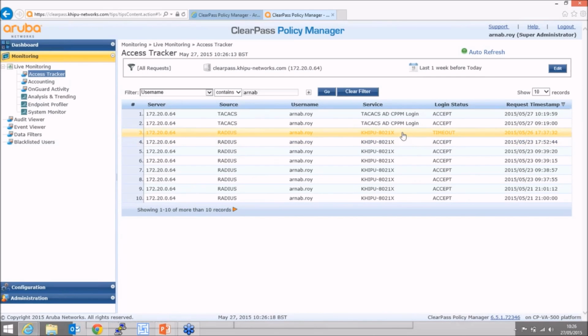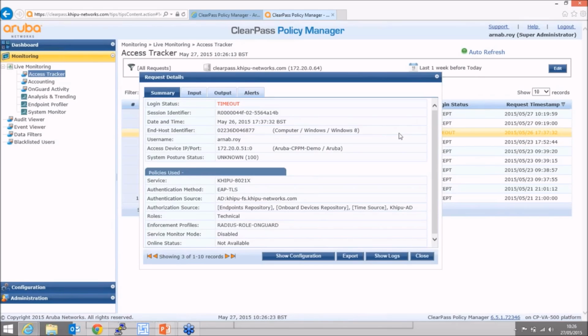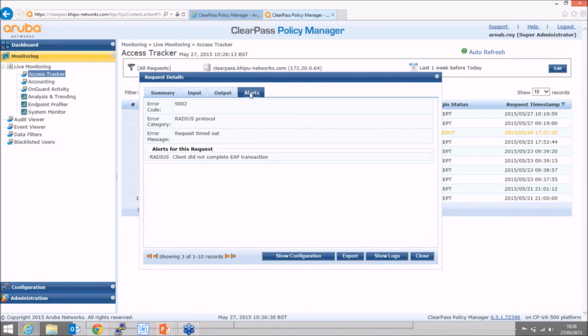In this instance, you can see that there's a timeout where my authentication has failed because my device either moved away or I didn't finish authentication. Okay. So if I click on the alerts tab, immediately it says client did not complete the transaction, which means I walked off before I could actually connect to the Wi-Fi.